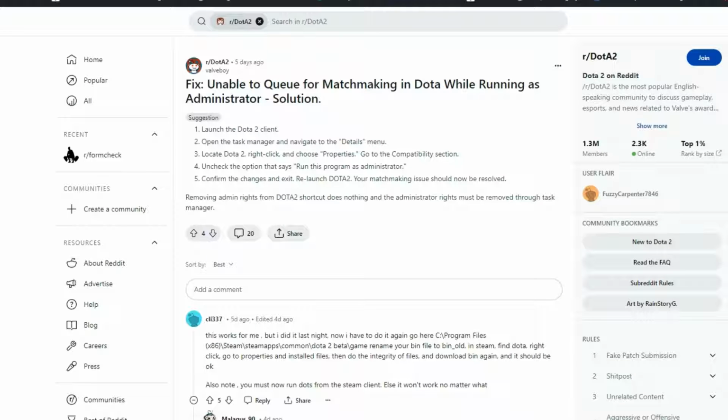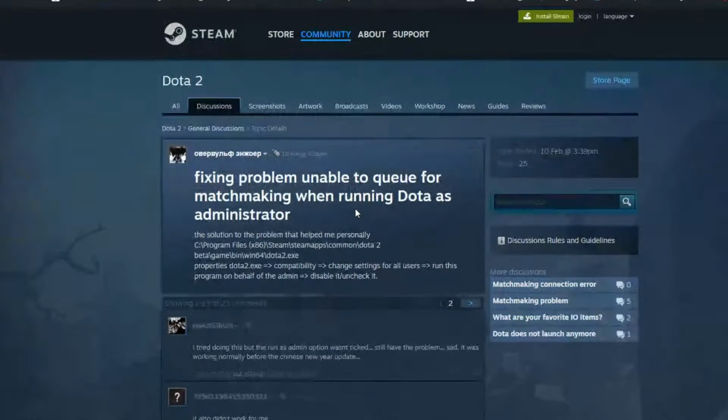In this video, we will discuss how to fix Dota 2 unable to queue for matchmaking when running Dota as administrator. Dota 2 is a popular multiplayer online battle arena game that requires players to queue for matchmaking to play against others. Many users have been encountering this frustrating issue.